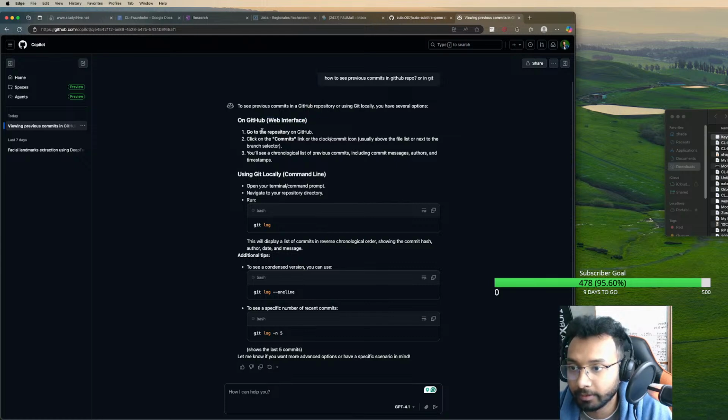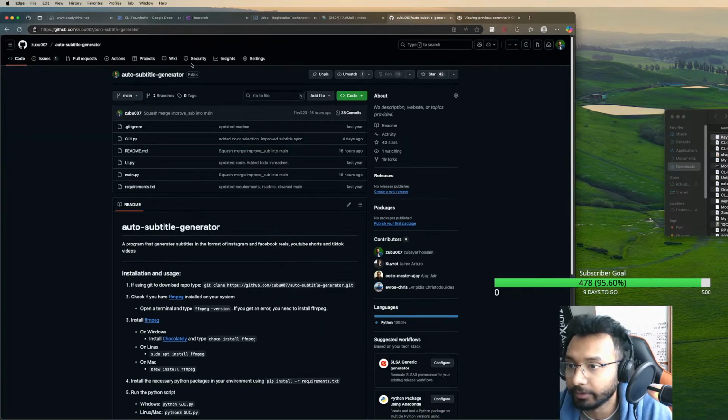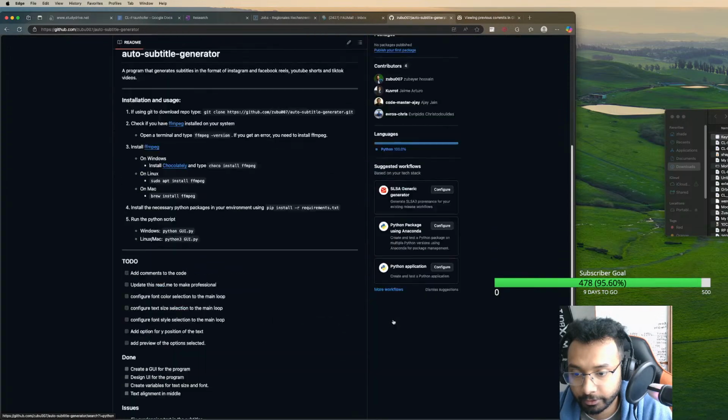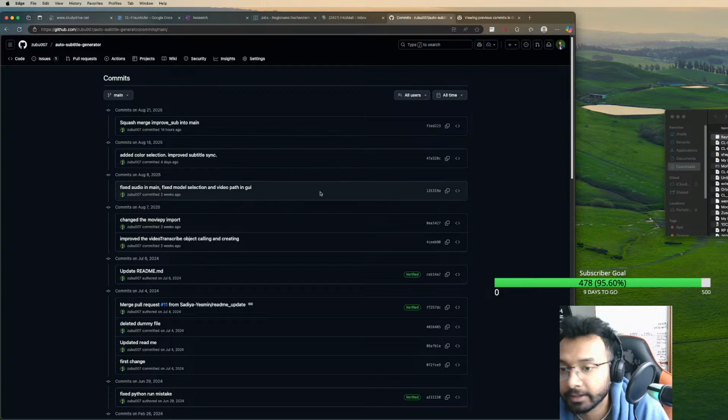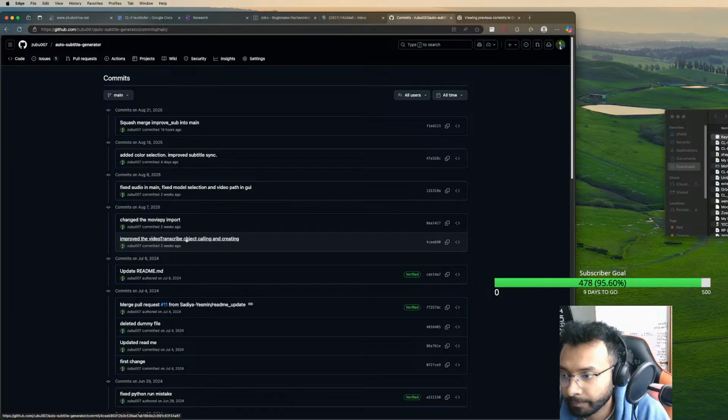On the GitHub web interface, go to repository and the commits link. I do not see a commits link. There are actions. There's no releases, no packages, contributors. Ah, I found some commits. This was about 2 weeks ago. Browse through.